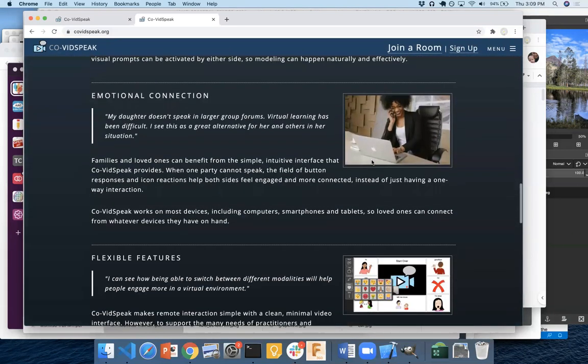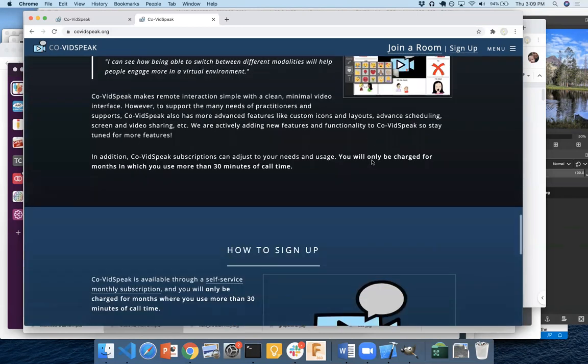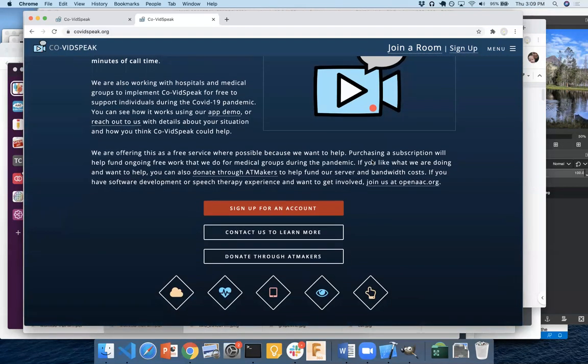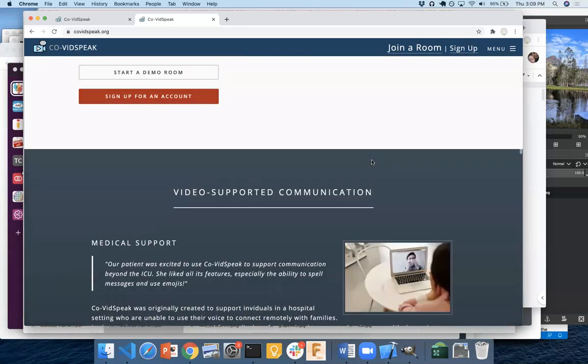You can go to the website, co-vidspeak.org, and check it out. There's links for a demo account where you can do just by yourself, and I'll show you what that looks like. You can do a demo account where you do a short call with somebody else. You can sign up for an account. All that's available right there on the website at co-vidspeak.org.